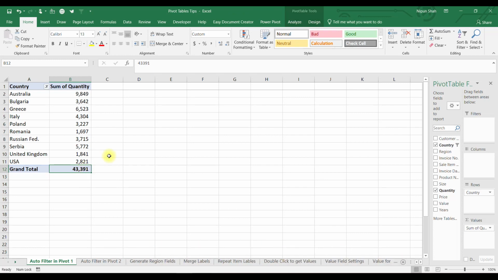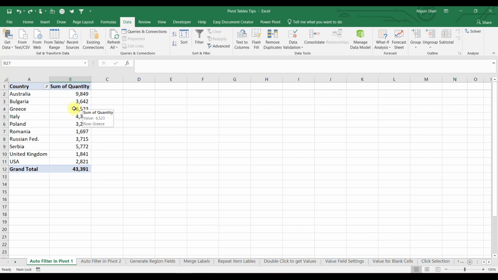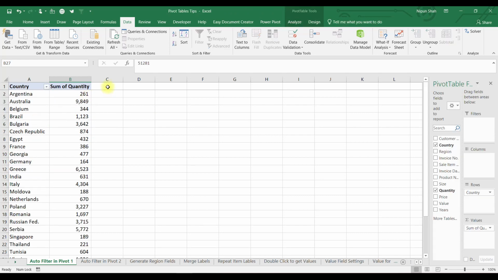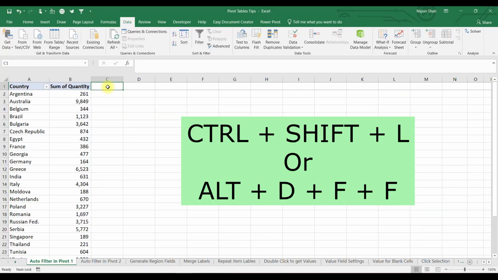You can use auto filters. There is no direct way to apply auto filters in the pivot table. If I select the pivot table and go to data tab, the filter option is disabled, but there is a trick to apply auto filters on the pivot table. To show that, let me go back. Just clear filter from the country. Select the cell next to the last header of the pivot table and press Ctrl Shift L from the keyboard.